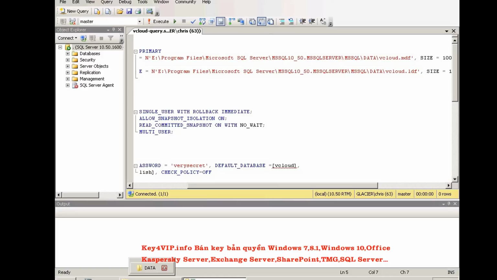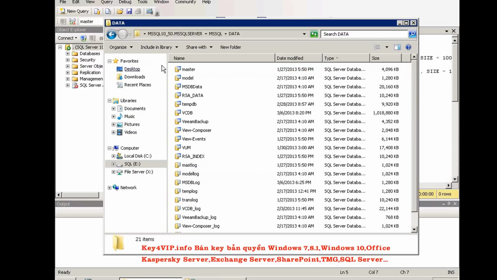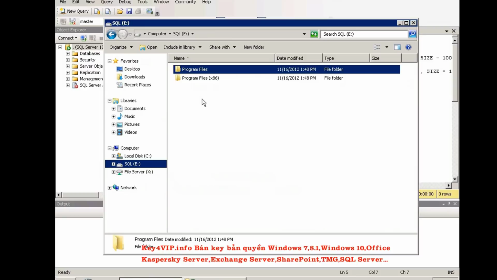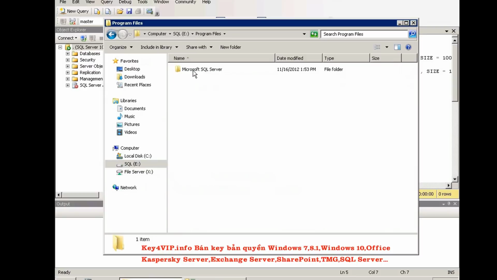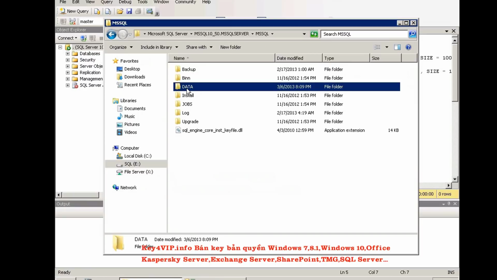How did I find that? Did it the old school way. Went to my E drive here, and you just have to know where it's at. It's in Program Files, Microsoft SQL Server, Microsoft SQL, and then Data.